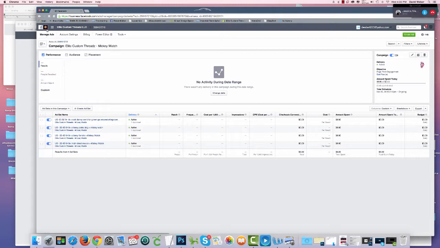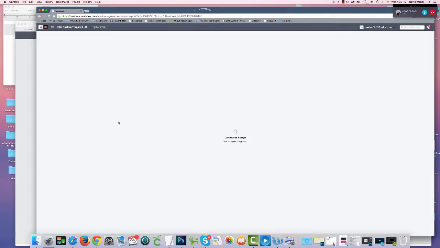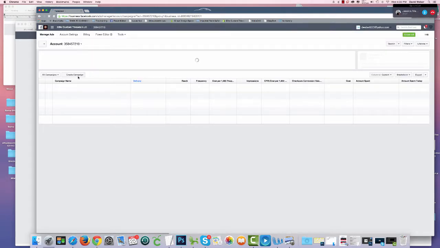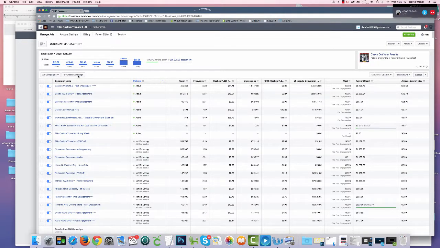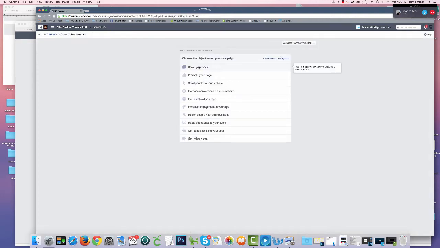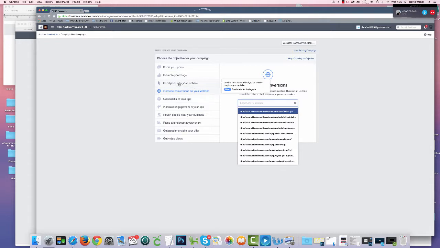So we got to go back to the main campaigns, to the ads manager, and then you just create a new campaign because it's a retargeting link. And anytime you have a different delivery method, which being a boosted post or increased conversions to your website, which we're going to do right now. We're going to do increased conversions to your website, which is a retargeting ad. Or you can send people to your website if you want to.